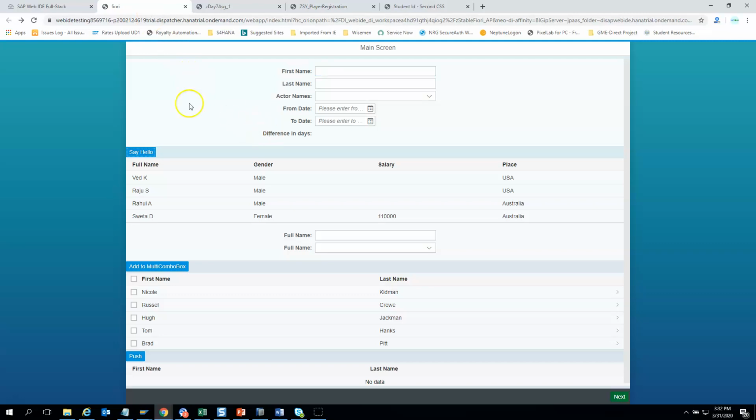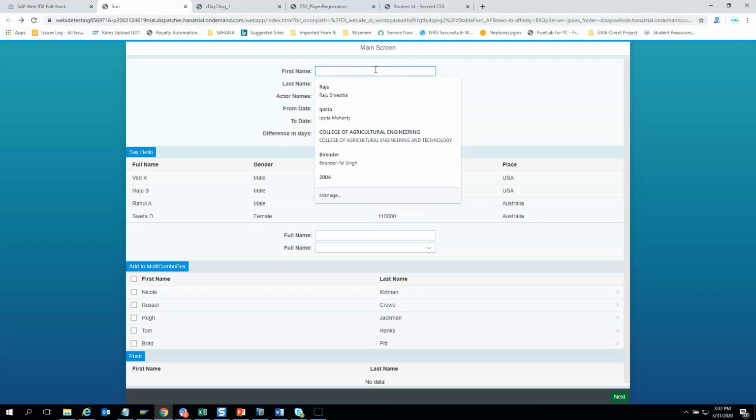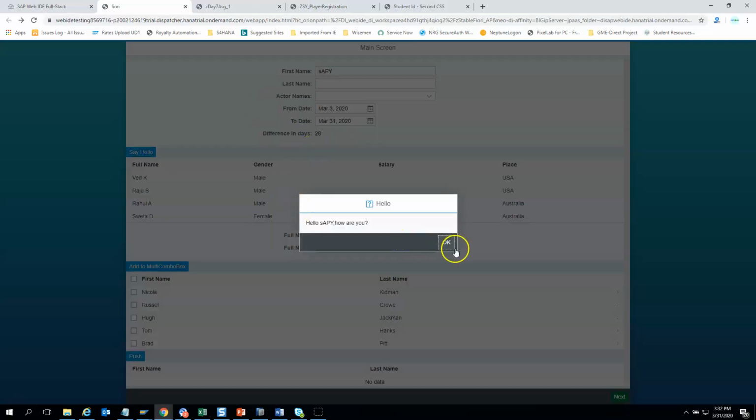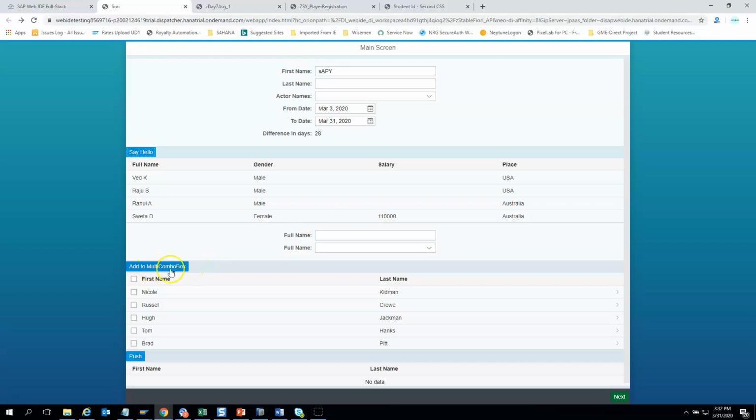He also showed how to handle data in the UI screen along with the date picker. So he has a date picker as well, and if you see, he gets the difference here. And then he has given a name, say hello. So he has handled this, say hello. And then if you see here, he has handled the multi combo box. So you can select all or you can select just a couple of them.